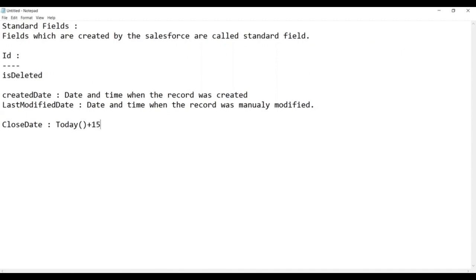Now, every day the value will change. I told today plus 15, tomorrow the date will change plus 15. This is not modified by me. The formula is modifying the value, or else I wrote a program because of which the value is getting modified.